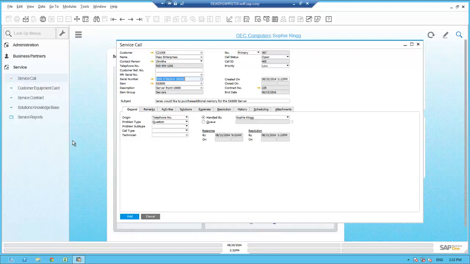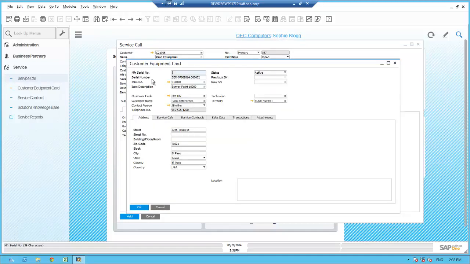Now that Sophie has selected the right serial number, she selects the golden arrow next to the serial number field to review the detail of the customer equipment card. A customer equipment card is created every time a serialized item is sold within Business One and records the sale of that particular serial number, the customer, the location, and other pertinent information.